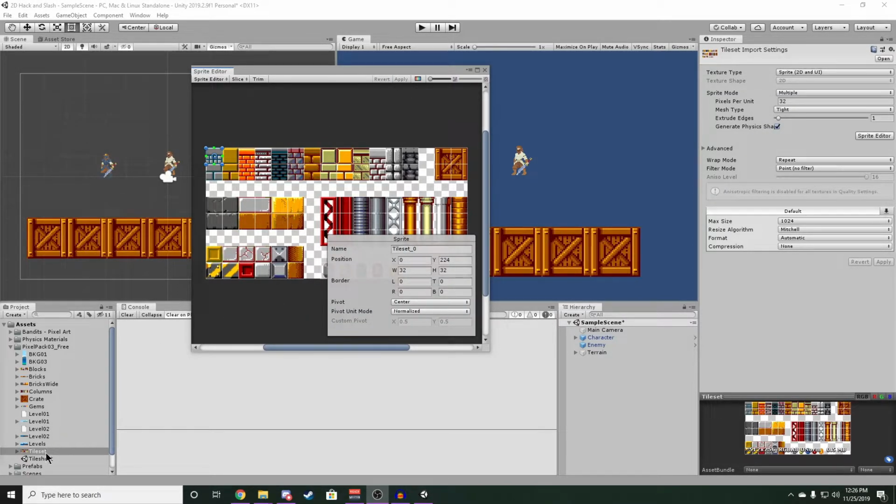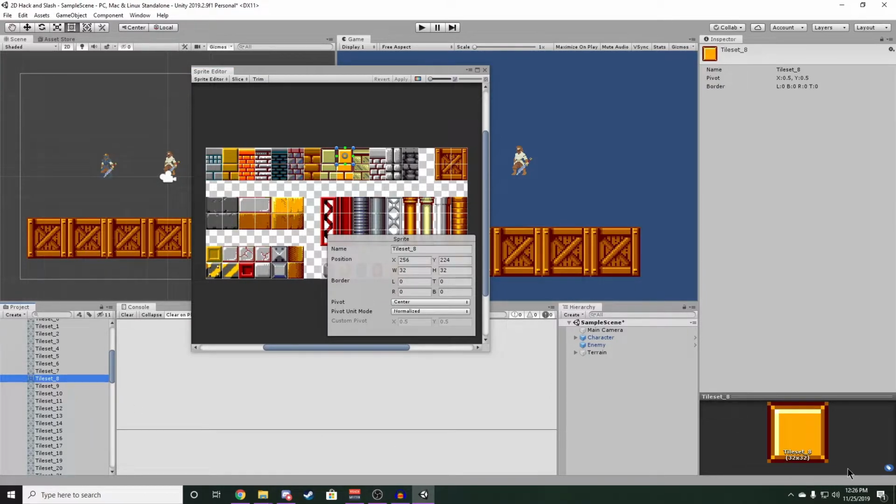Now in our project view, we can go back down to our tile set, and we should have this drop-down menu, and it'll show us each individual tile. If we select them, we'll see that they have been cut out from the tile sheet and are displaying individually here. Now that we have our tiles, we can go ahead and close the sprite editor.